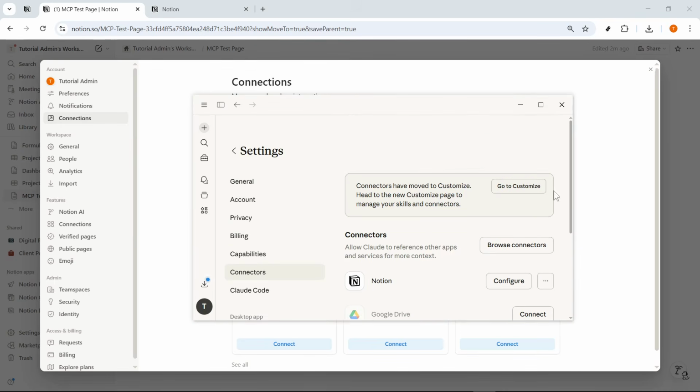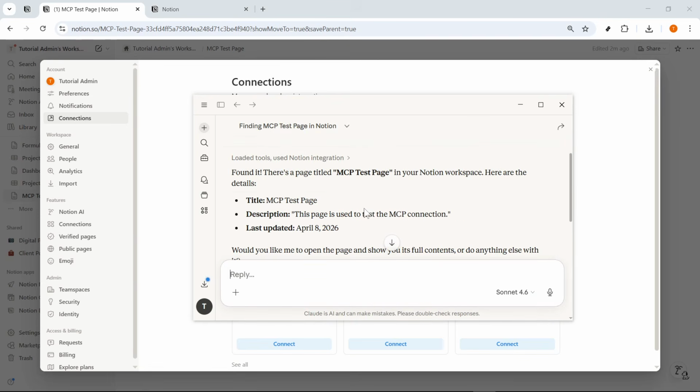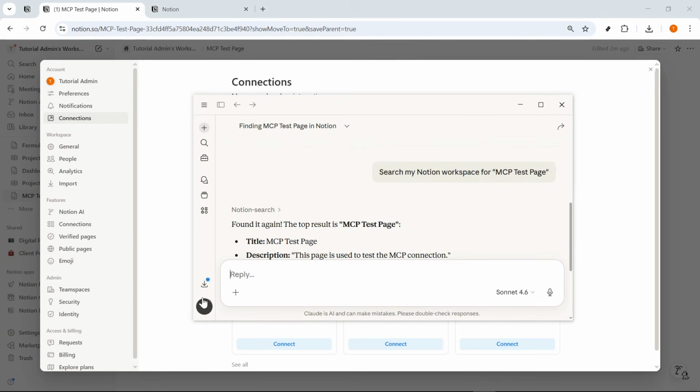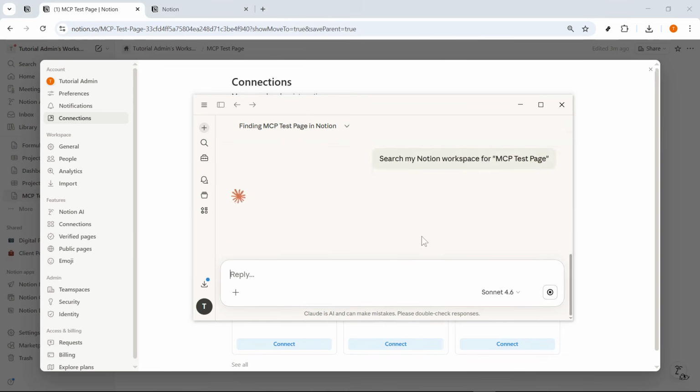Then jump back into Claude Desktop and verify that Notion appears in the connectors list with the status set to Connected. Now run the same test one more time from a new chat. In the message box, type Search My Notion Workspace for MCP test page. Enter the full page name carefully so there's no mismatch. Then press Enter and wait for Claude to search.